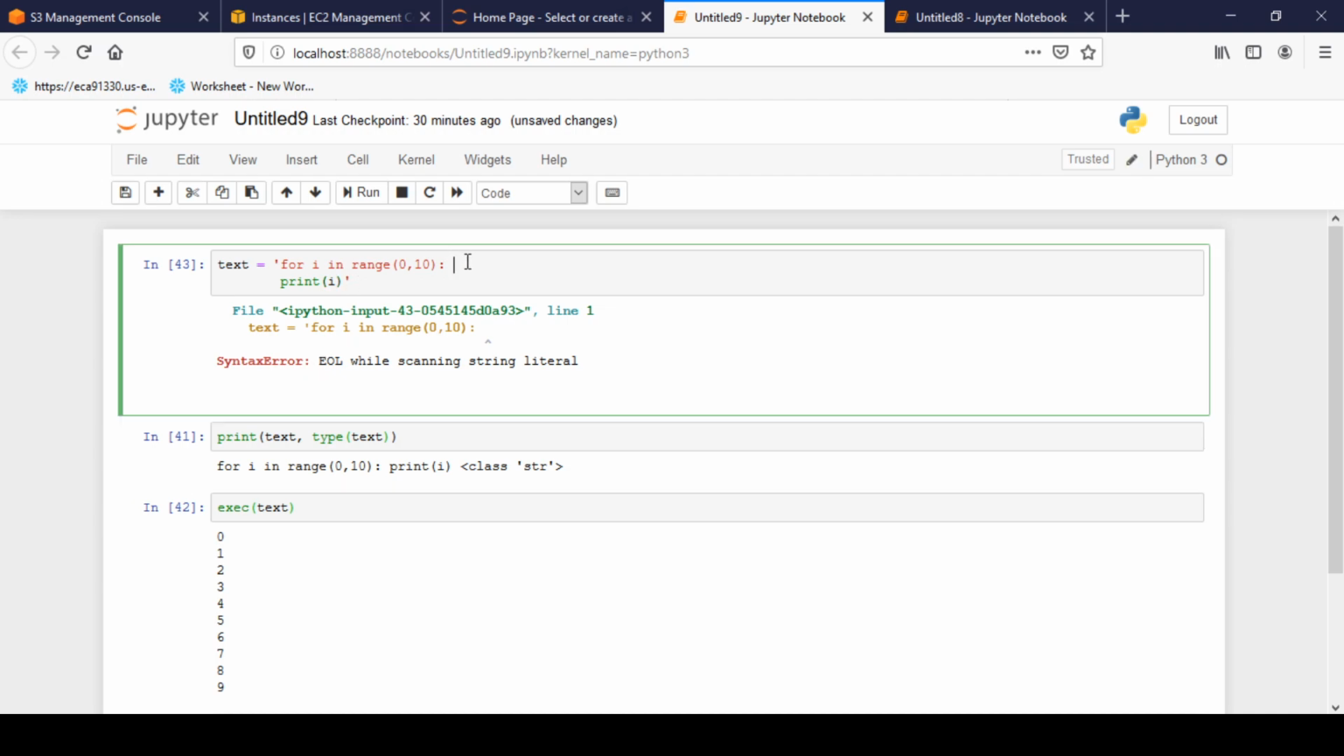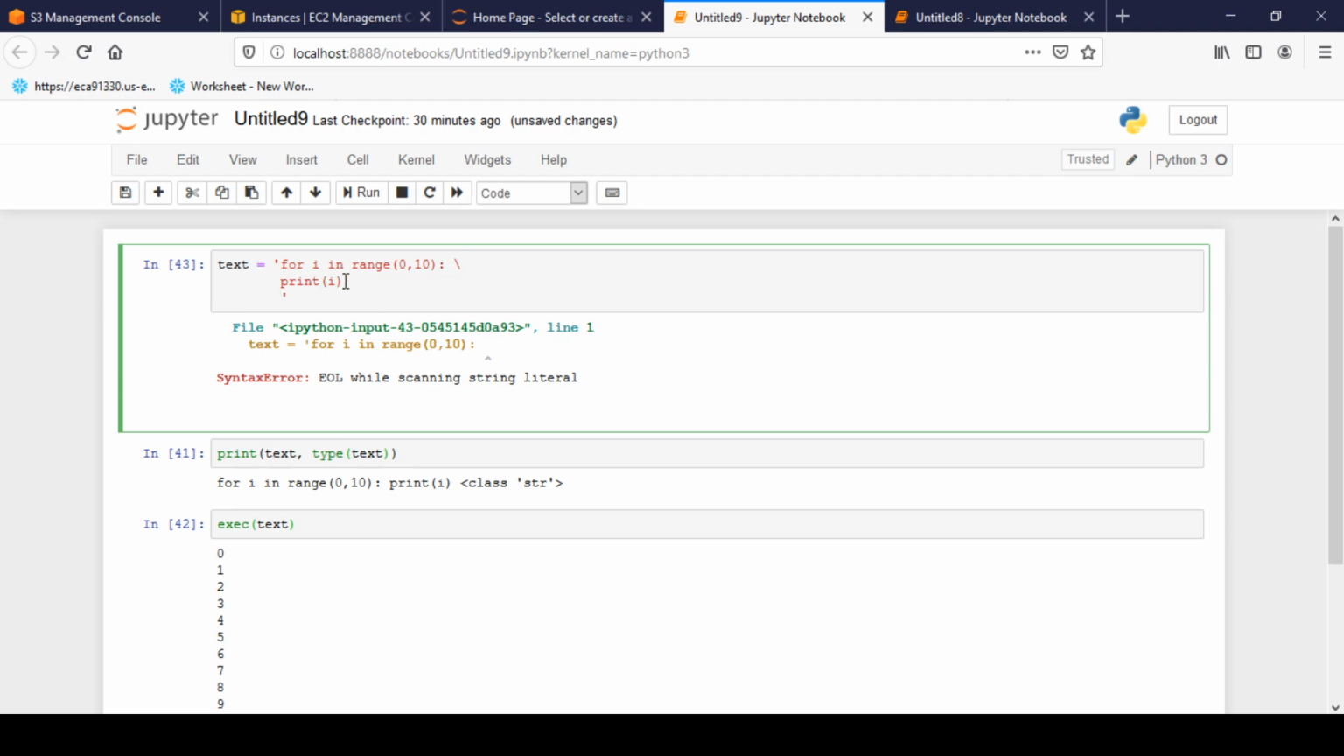So to overcome that, you have to place a slash at the end of the first statement, and in the next line, suppose you want to check type of i, again you have to place a slash at the end of the second statement. So this is how you can write multiple statements in a string and run this.